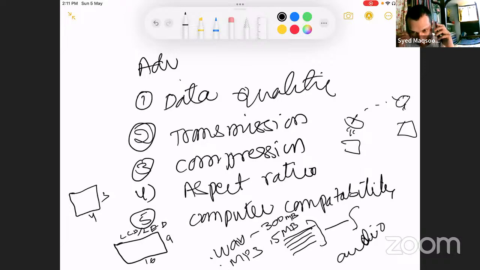Okay, these are the advantages. So compression, aspect ratio is bigger, so wider screen. Compared to our olden days analog screen, this digital format is very big. That is 16 is to 9 aspect ratio. There is also computer compatibility. So you can capture, edit, transmit, and use anything using your computer. This is possible with the digital transmission. Okay, these are the advantages.